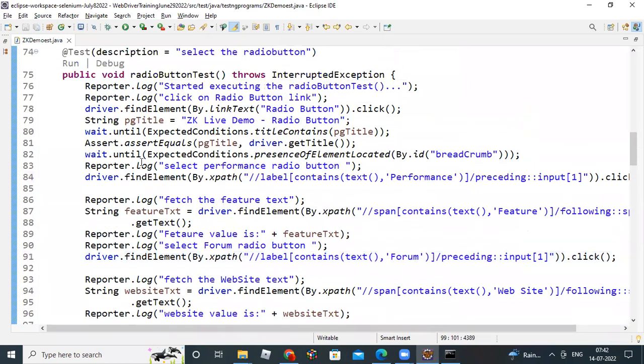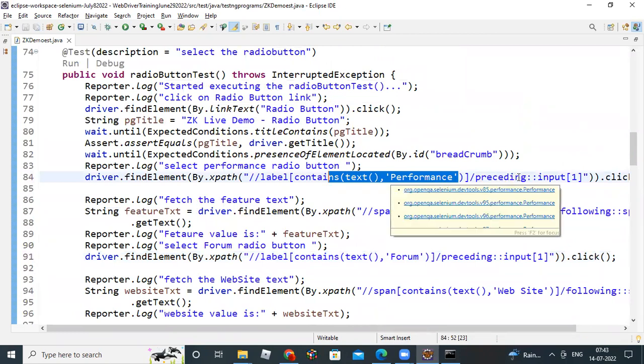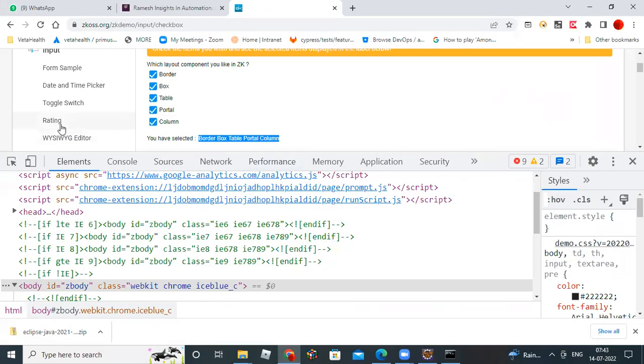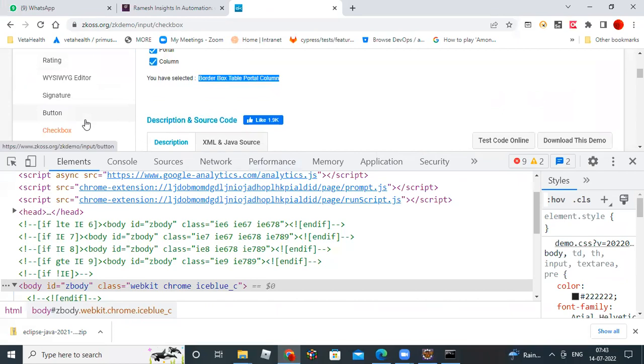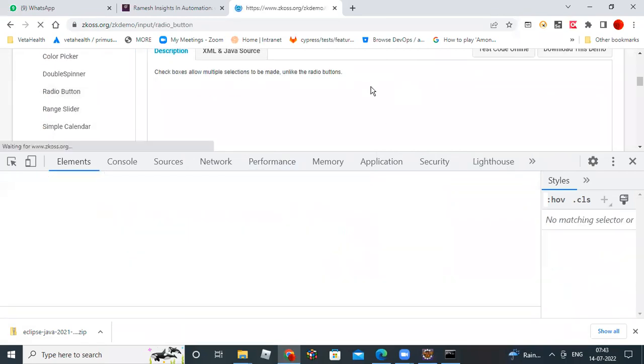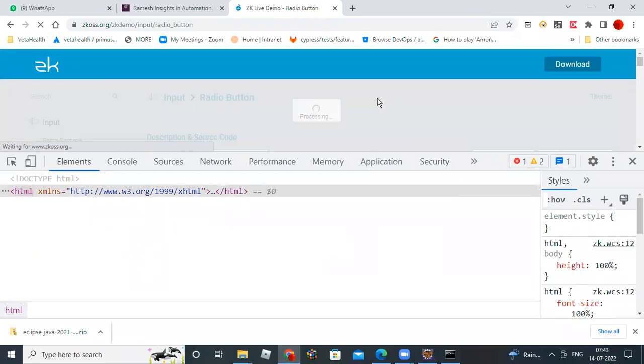So here is the one. Driver.findElement by xpath // label contains text performance. I'm identifying based on that label. Before the label, before the first input tag, there are many input tags, right? So if you see here, there are many input tags before this performance.